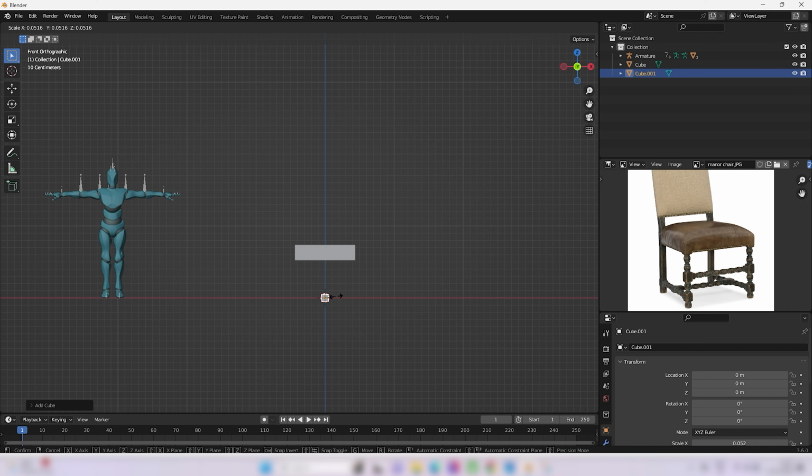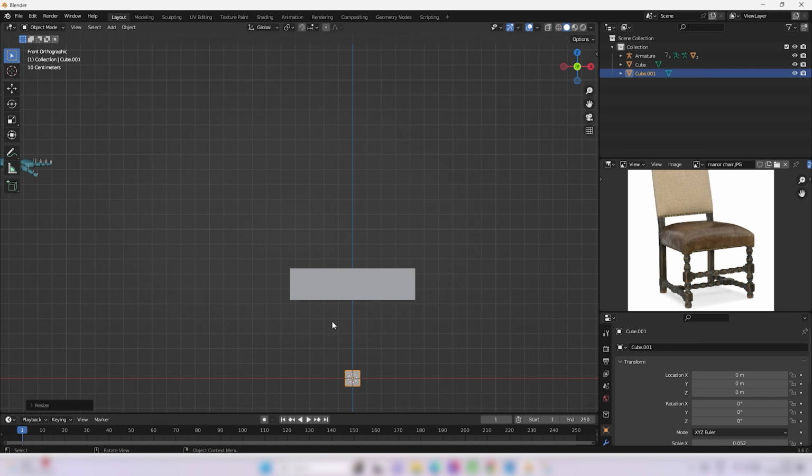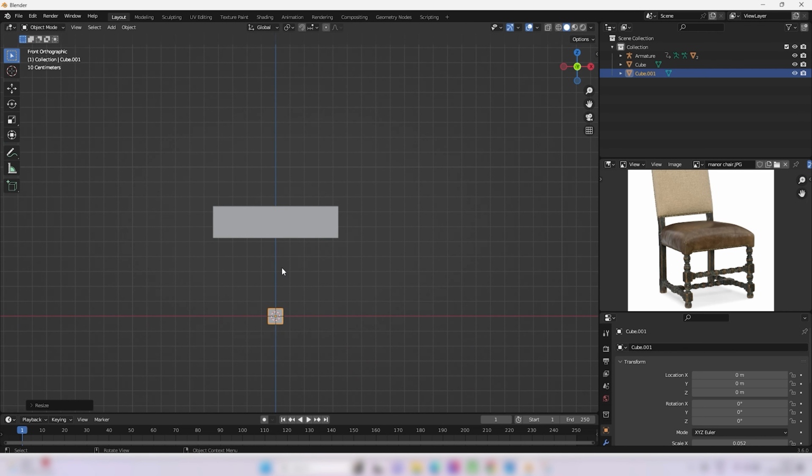I think the scale is fine. I press G and X to move only in X axis. This time I press G and Z. Yes, this is fine. In front view it is fine.